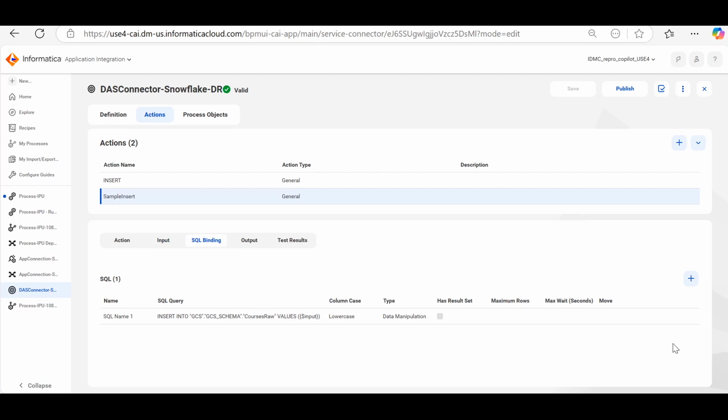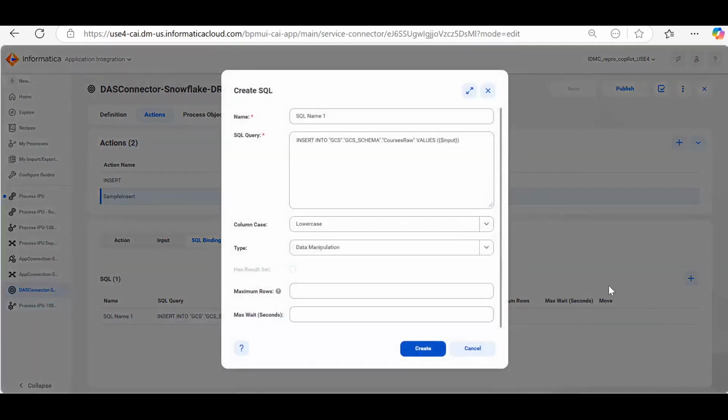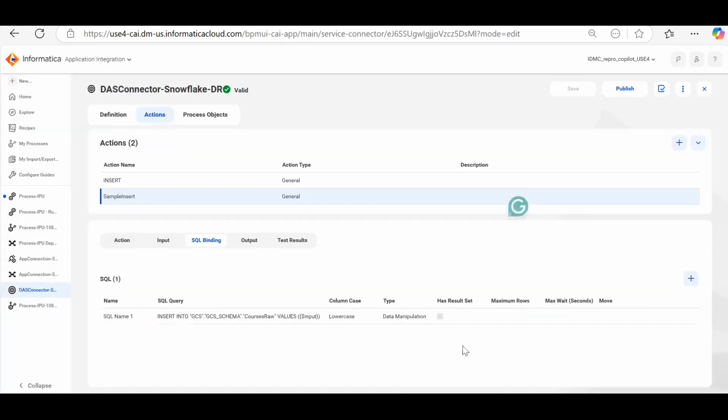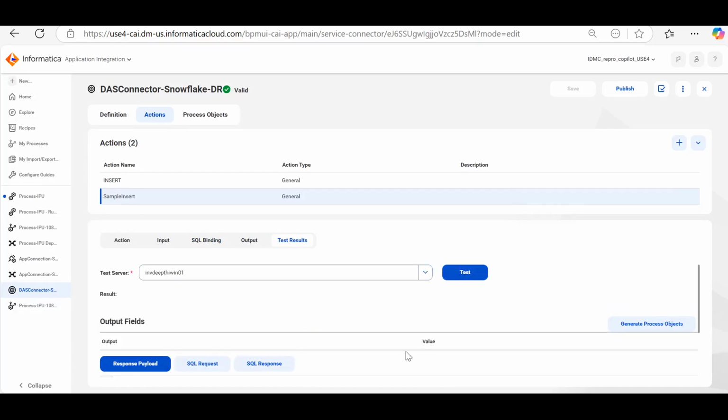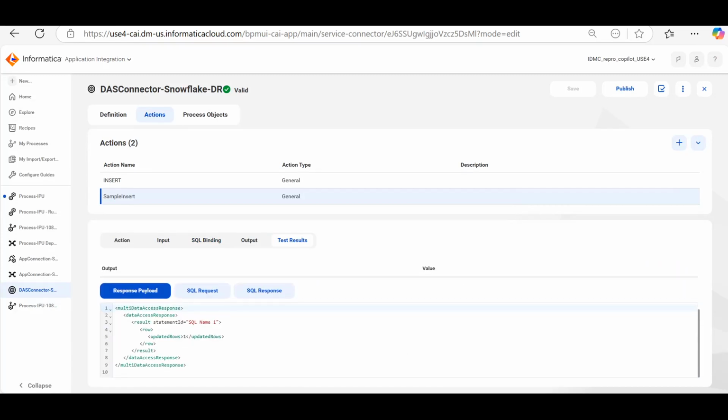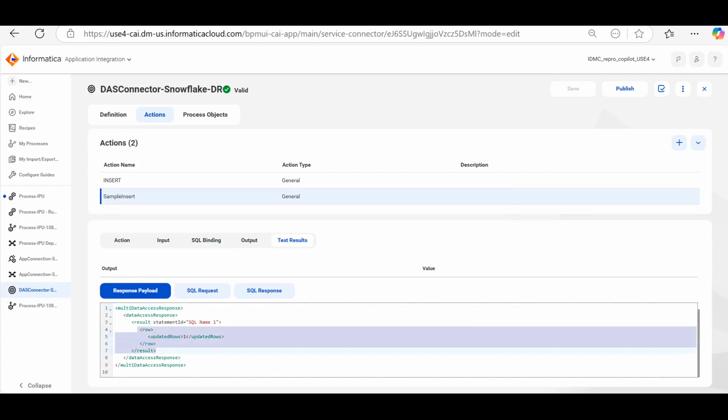And in the SQL binding, you can click on Edit here and provide your SQL query name and the SQL query to be used. If you are passing it as a value from a process, make sure to provide the field as mentioned here. And once it is done, you can test it. Once it is tested, you can check the successful result, updated rows is equal to 1.